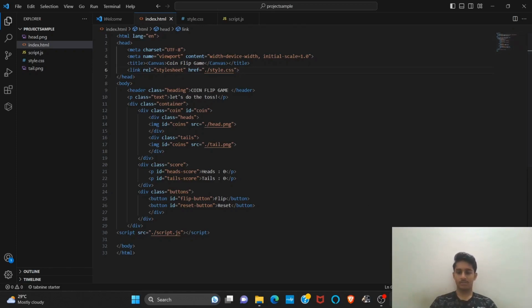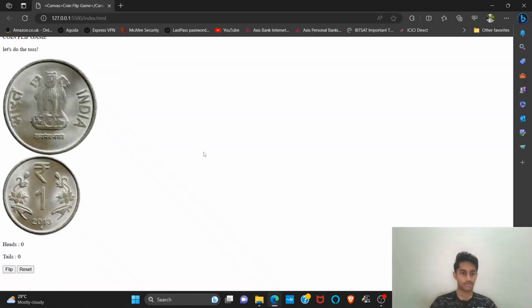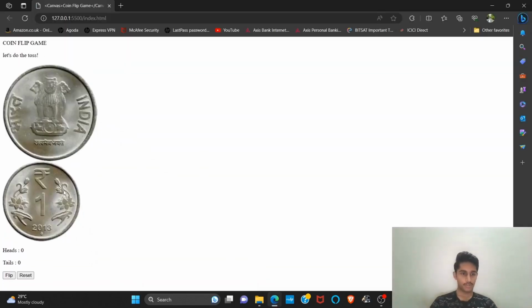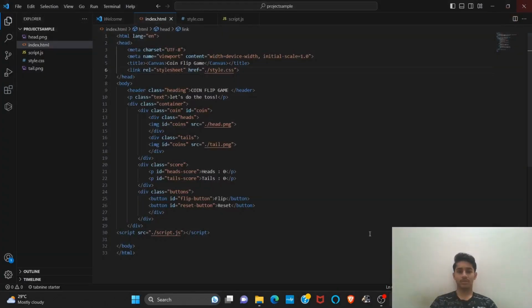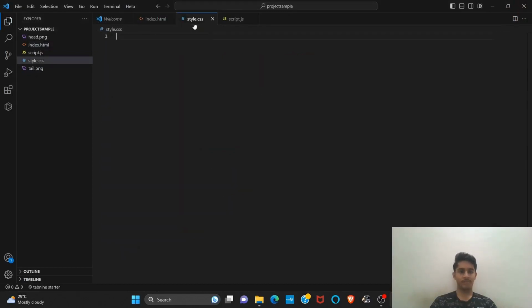Let's just check out the output over here right now. How is it coming? So as you can see, this is the output. We still need to style it. We got the images over here. We got the heading. We have the text and we have the buttons, everything. So now we are going to go to the CSS file.